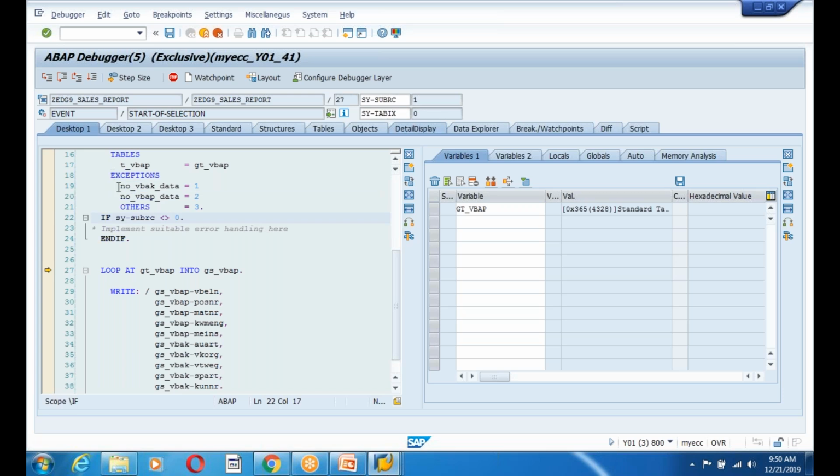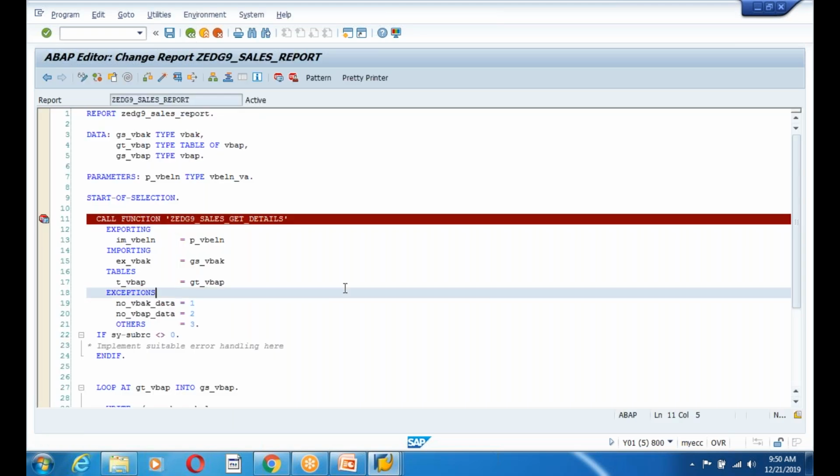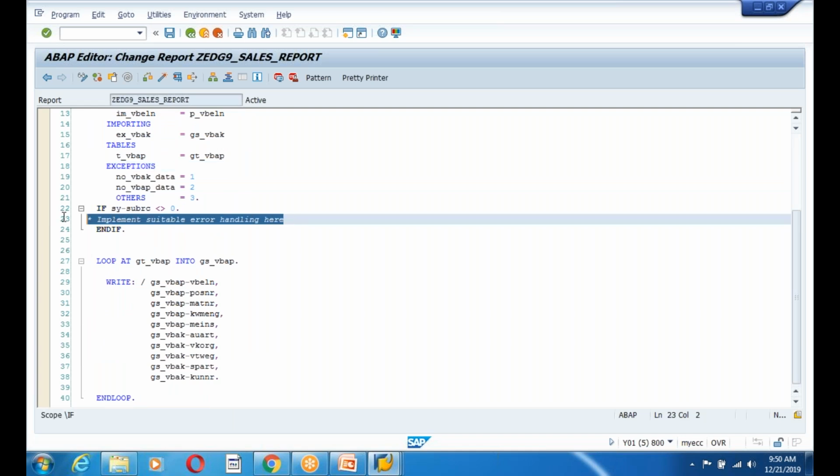But how do you put in a message? How do you put in a message? See, as an end user, if I execute this, I didn't get any message. I didn't get any message. What I need to do? So you need to raise a message. If sy-subrc not equal to 0, raise a message.